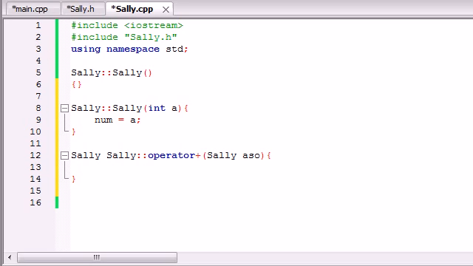Now what we want to do is this. We're going to be returning a brand new Sally object, so let's make a new Sally object right now. Sally, and name this object brandnew. Simple enough. Now let's add the number property to this brandnew object, because we created a brand new object but it doesn't have anything for its number property yet. So let's put brandnew.num, and what do we want to set this equal to? We want to set it equal to the current object's number value plus another Sally object's number value.